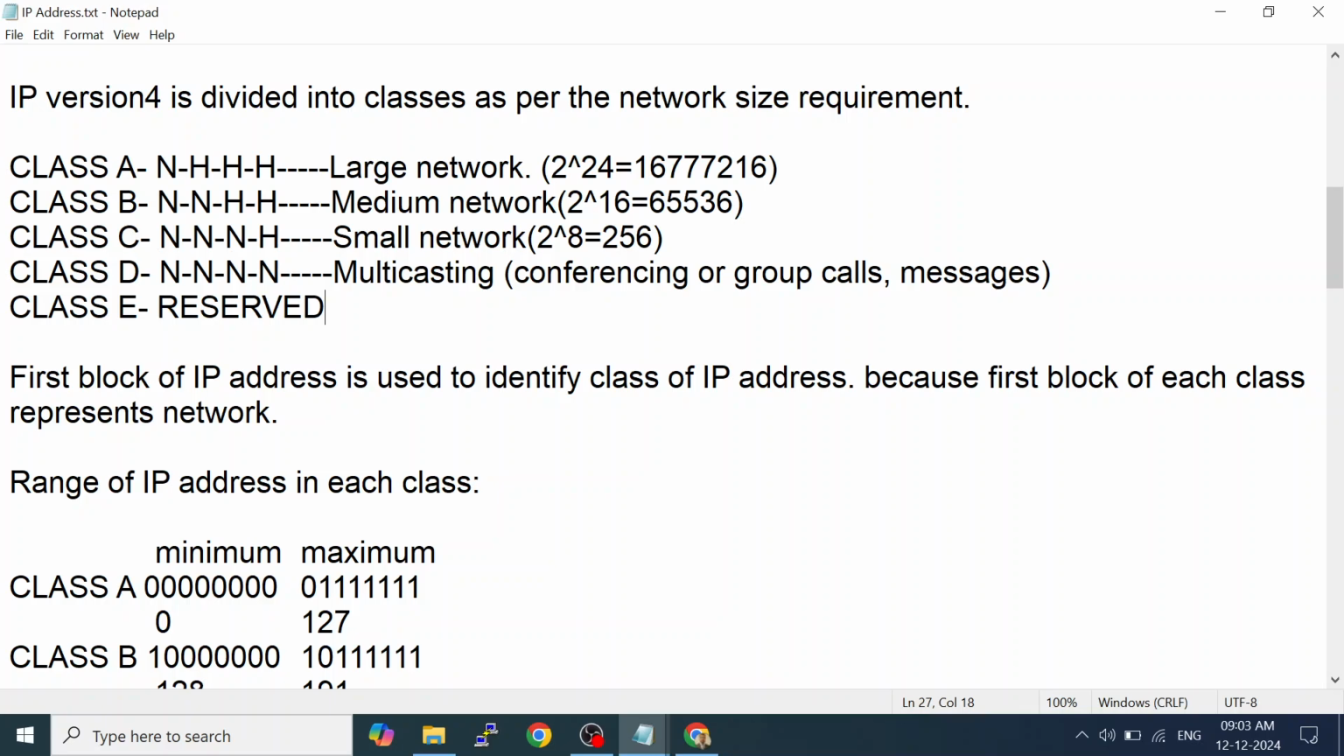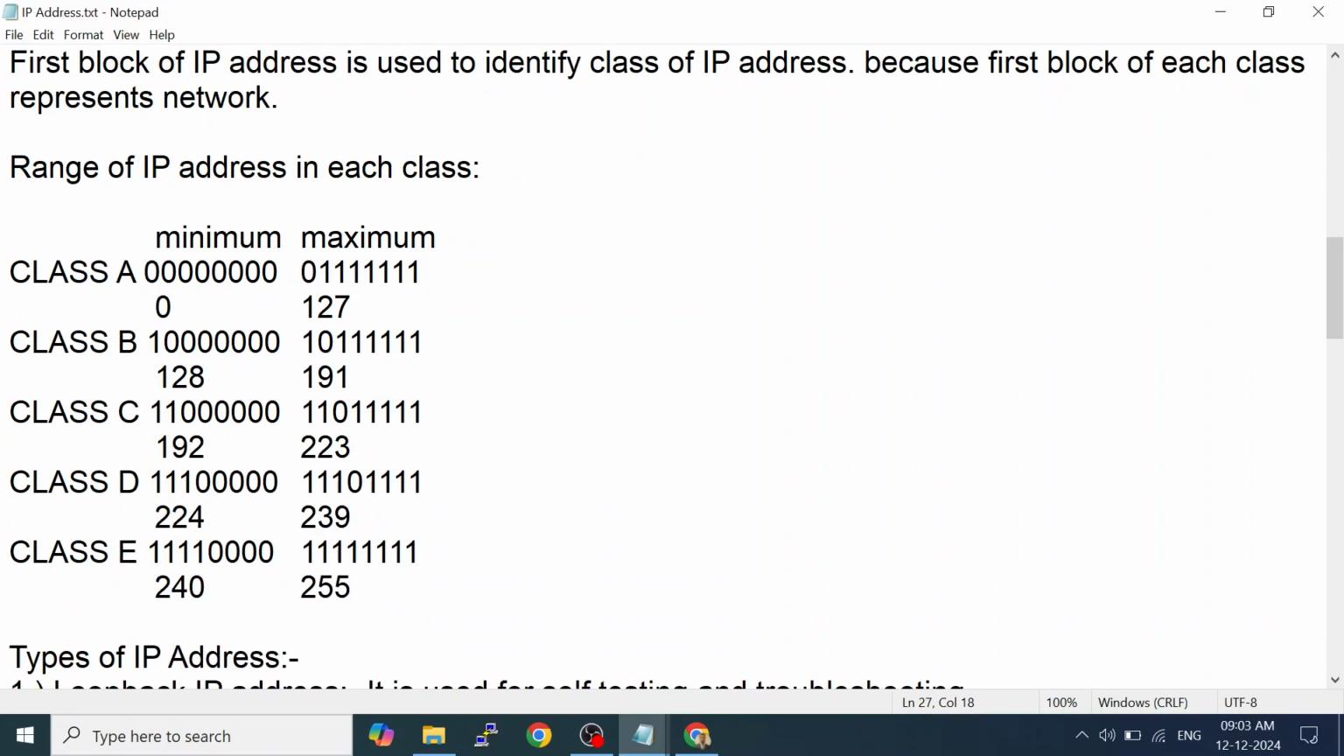So like this, the first one is resolved. How to memorize the second one? No solution, you have to memorize. Class A 0 to 127, class B 128 to 199, like this. Understood? And this is very important.